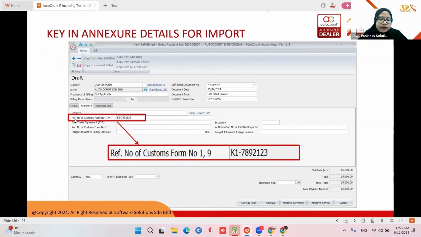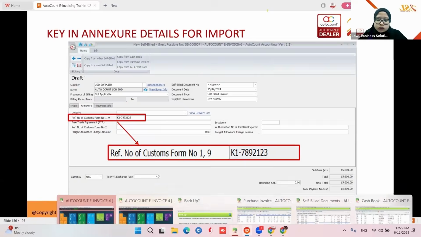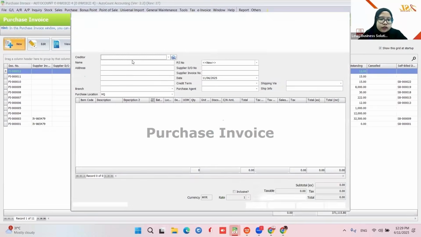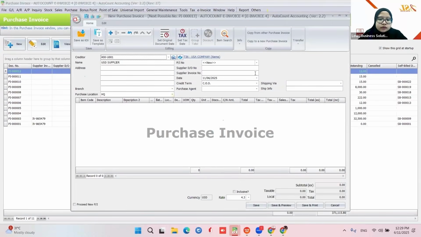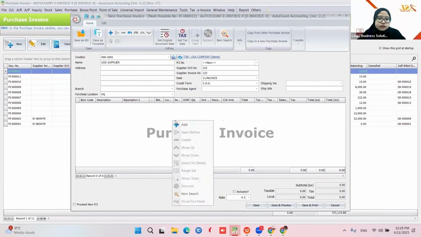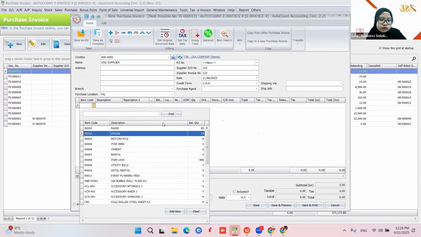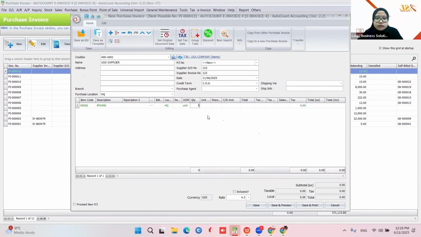So here there is a column for you to fill in the K1 form. Let's say this one, I got an invoice from a USD supplier. I purchased import goods from him. Okay, and then save.